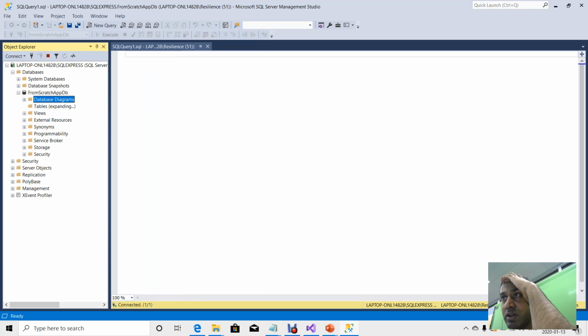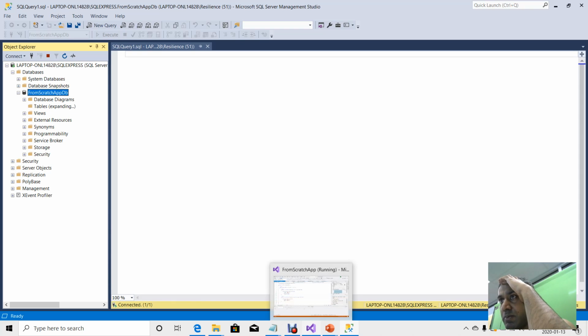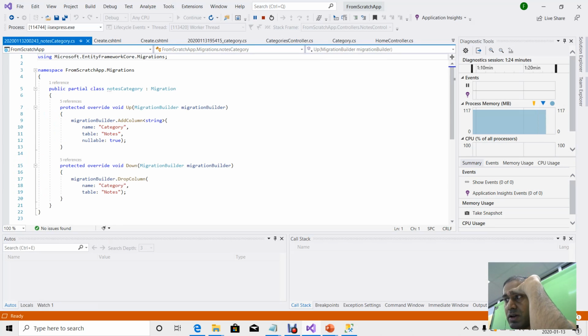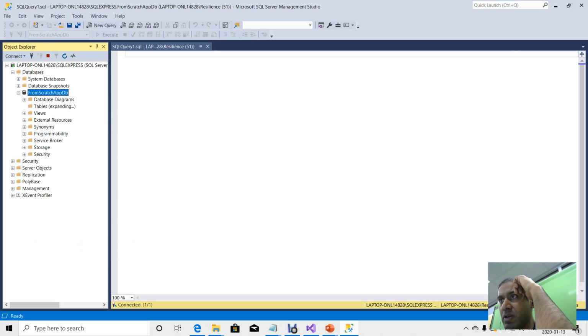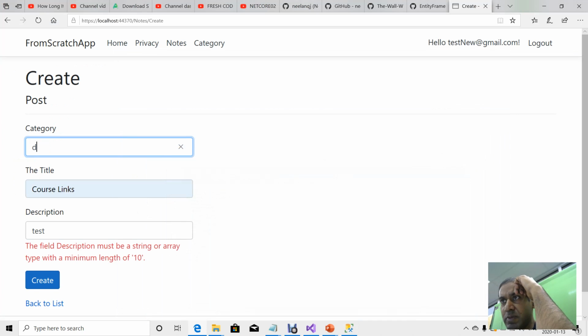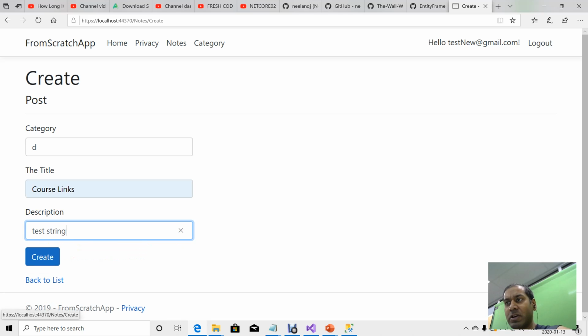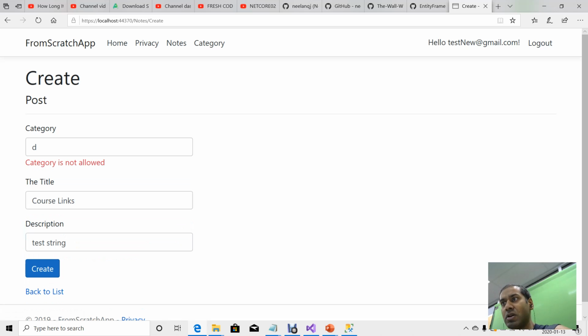It was slow, not sure why. But regardless, since we added the category default as per here, because we're putting in only D, this should throw an error. Our data annotation is asking for a string length of 10, so I'm going to correct that. Then I'm going to press create. As you can see, it says category is not allowed.